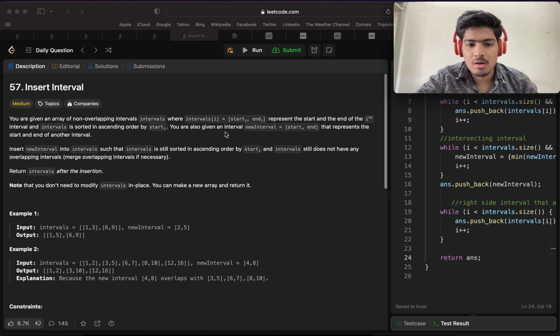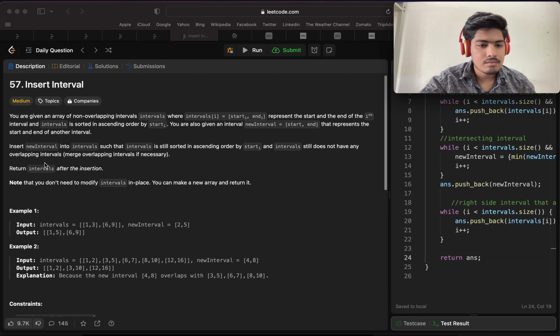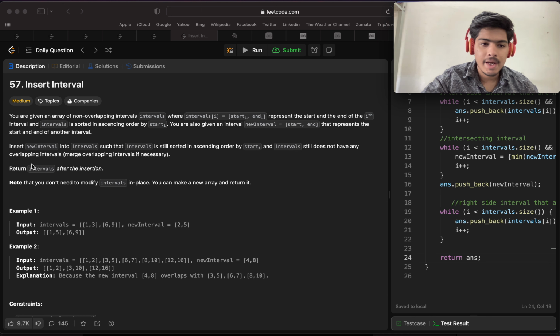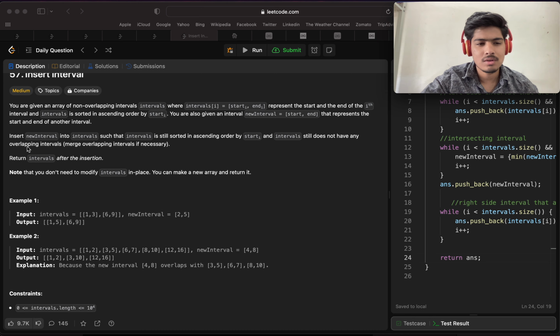You are also given an interval newInterval, which is also [start, end], representing the start and end of another interval. Insert newInterval into intervals such that intervals is still sorted in ascending order by start_i, and intervals still doesn't have any overlapping intervals. Okay, this is a quite confusing statement, so we'll see it with the example.